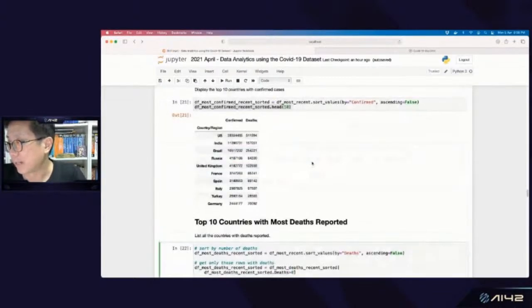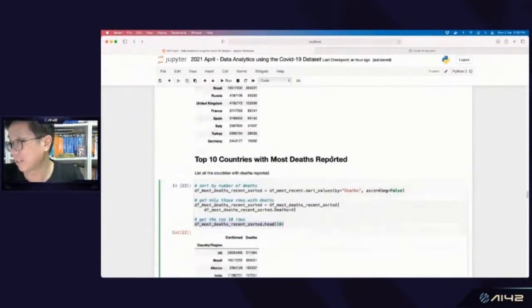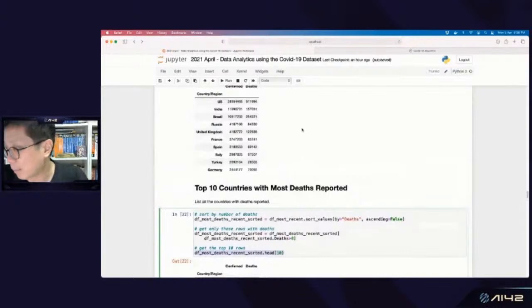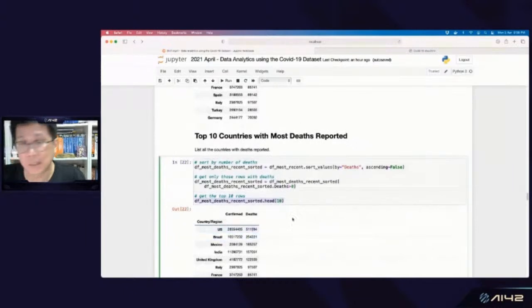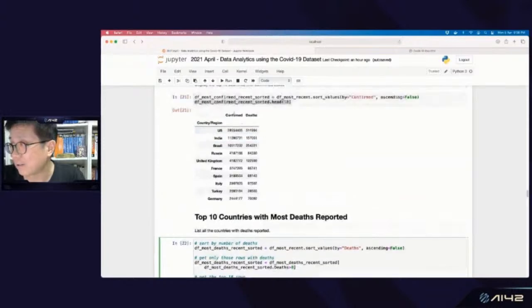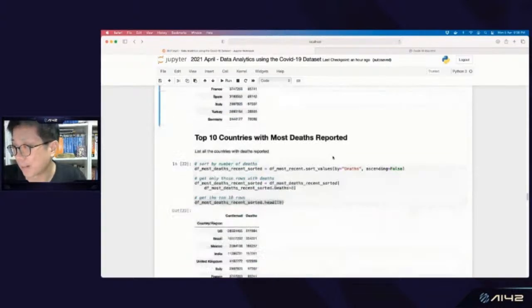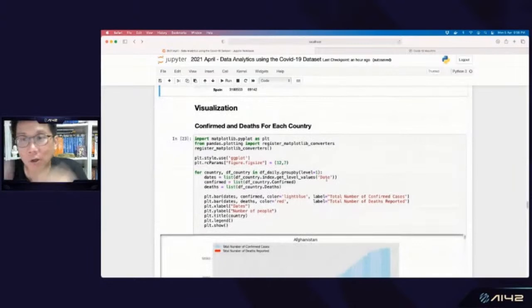So as you can see, in both cases, the US is number 1, both in confirmed cases as well as in the number of deaths. In the case of confirmed cases, the second after US is actually India. But in terms of number of deaths, Brazil comes in second. Okay. Now, all these values are useful for us to know how the various countries are progressing.